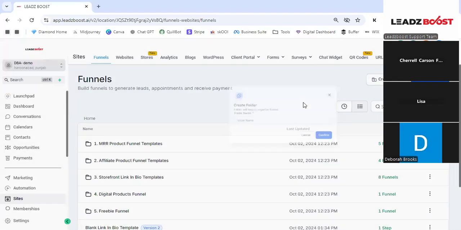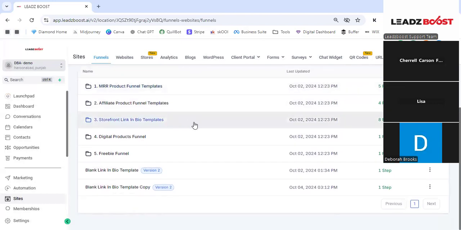You can name it templates, and you can put them in the folder so it doesn't look so messy. Or you can delete them. If you're not going to use them, you can delete them.